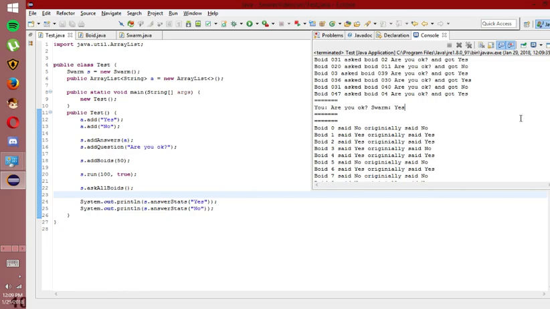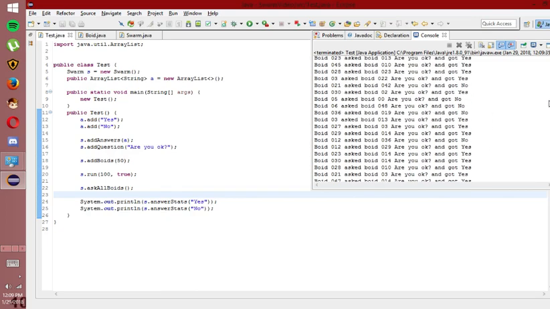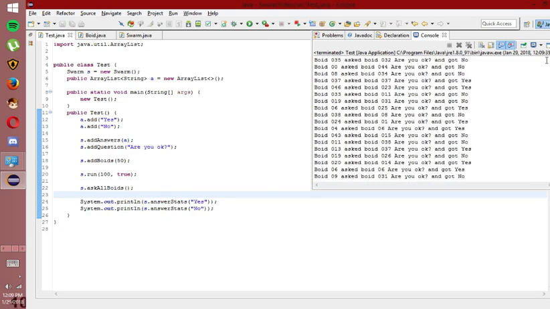Now we have a swarm intelligence. And you can see over here all the boyds asking each other what they did.